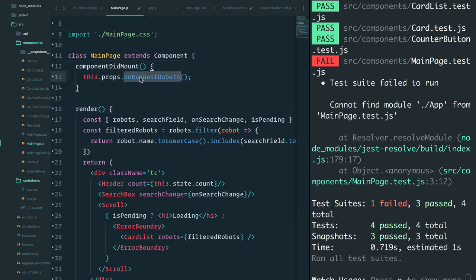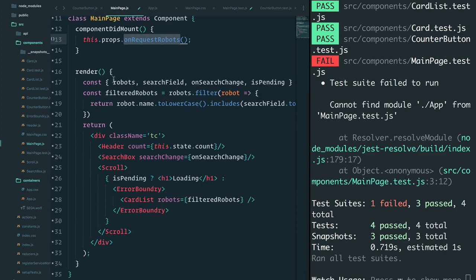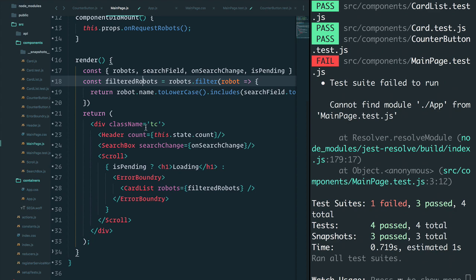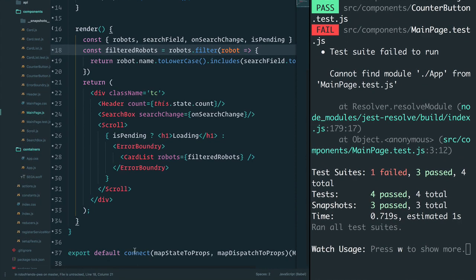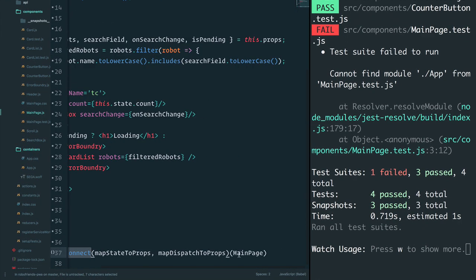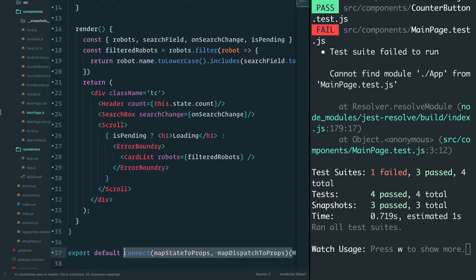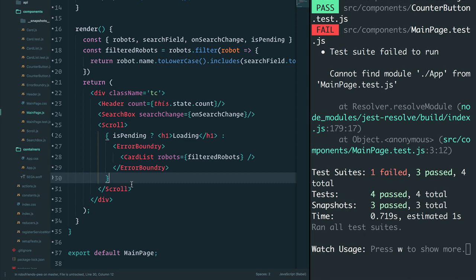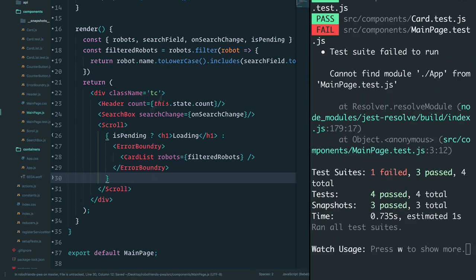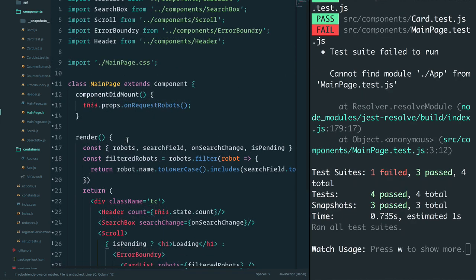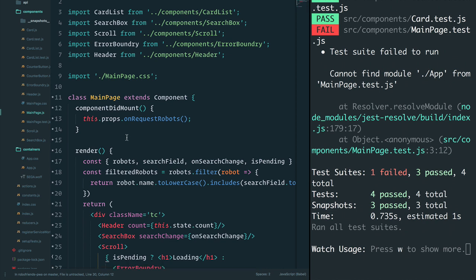We have the component did mount because, well, we want to request robots. And we have our regular render. But we also don't have our connect anymore. We're just simply rendering our main page. All right, so we've removed this and made this into a simple app that still has the component did mount, but that's just props that we received from the store.